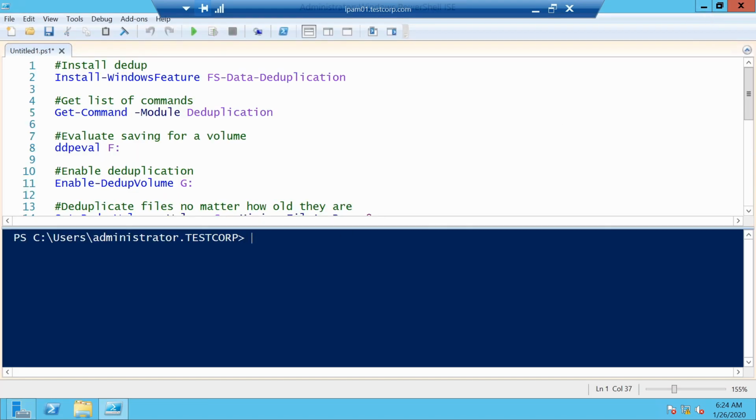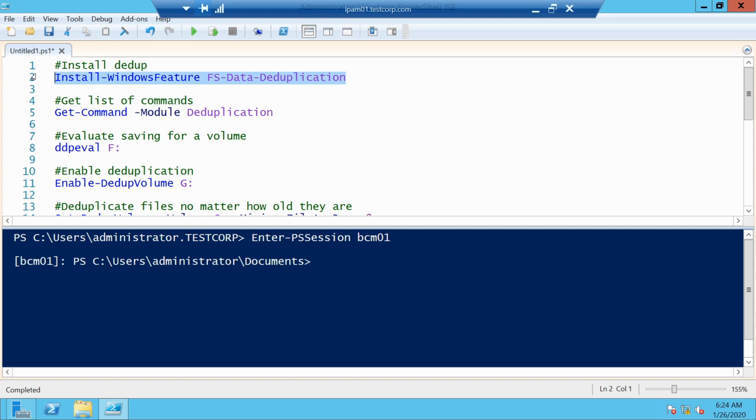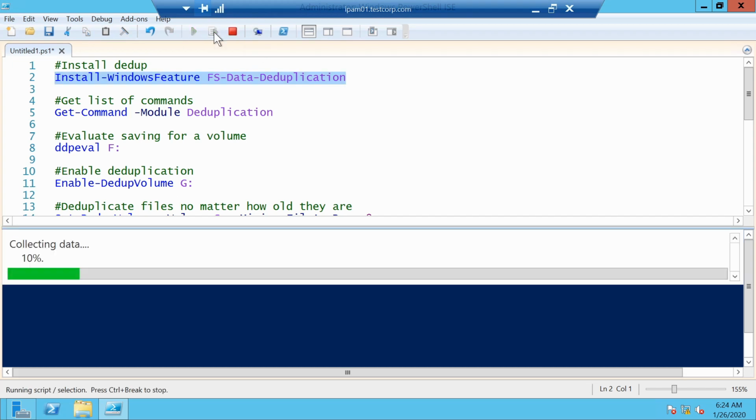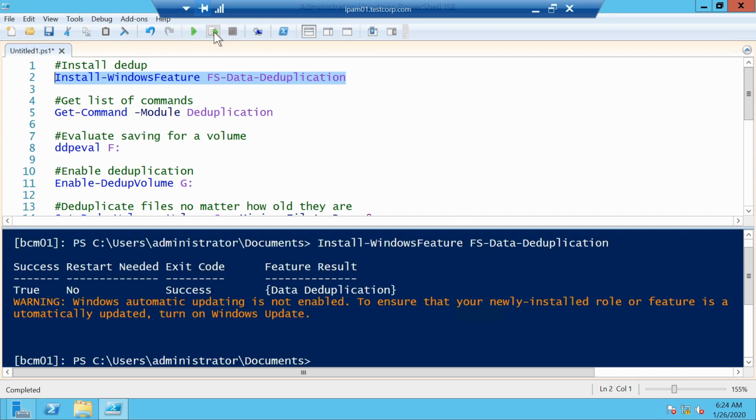Let's connect with PowerShell remoting on BCM01. Enter-PSSession, just to make sure. And the first thing, like most things in Windows, we actually have to install the deduplication feature. So let's install it. We could have done this also from Server Manager, but come on, where is the fun in that?